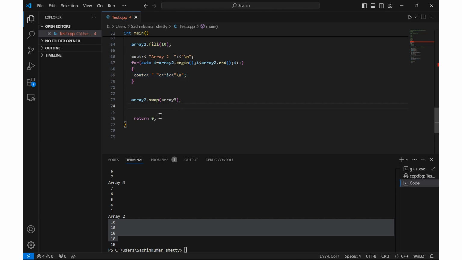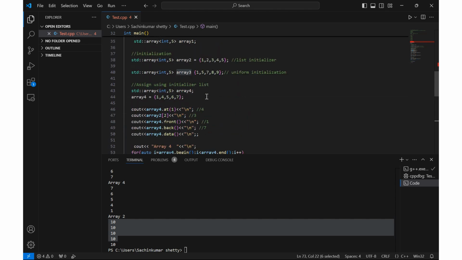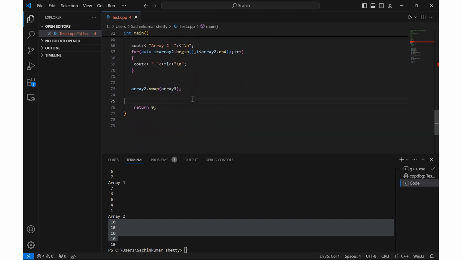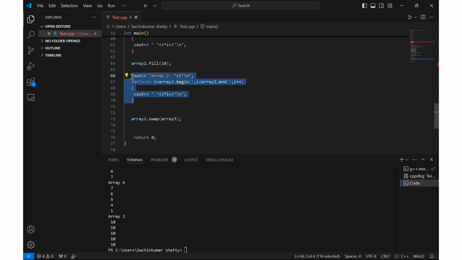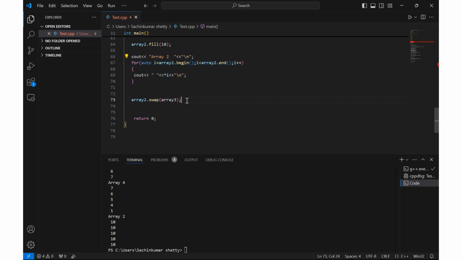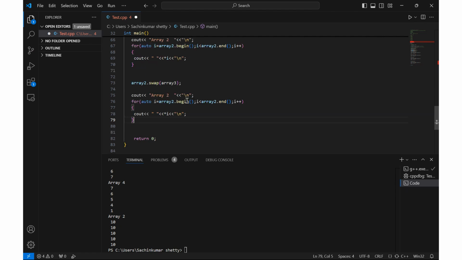So hope we have this array 3 with us. Do we have it? Yes, we have it. Then I think it should be fine. First let's run this, if it is running good. Yes, it's running good, which means we have the swap operation done. So we can first copy and paste this, to see if array 2 has now changed to array 3 values. Save it, and if you run, yes, we have the array 3 values here stored in array 2.